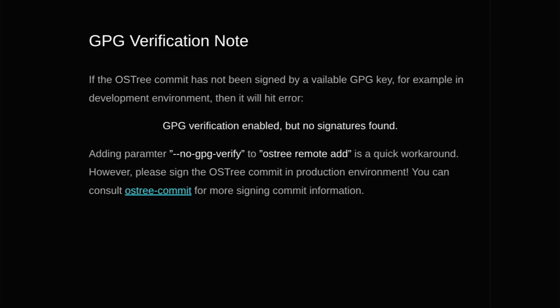When we try to OSTree pull the branch from the OSTree repository server, if the OSTree commit is not signed with an available GPG key, it will show an error: GPG verification enabled, but no signatures found. So we have to add a workaround, the no-gpg-verify parameter, to the OSTree remote add as a quick workaround. However, please sign your OSTree commit in a production environment for security.